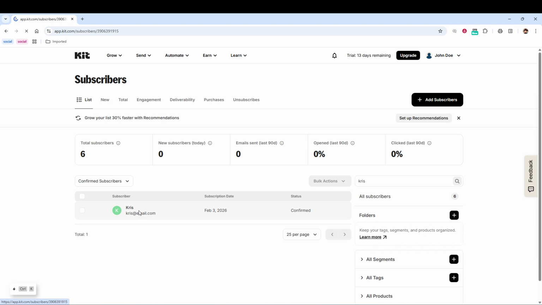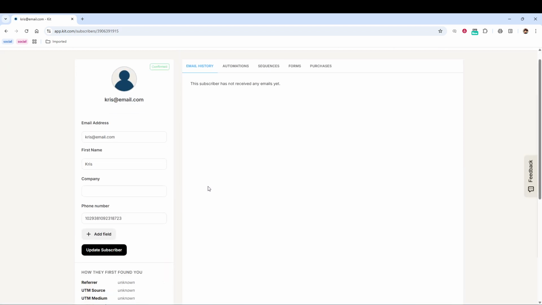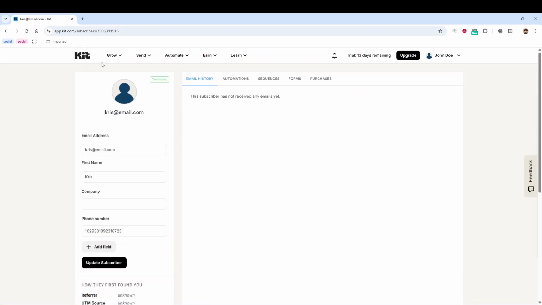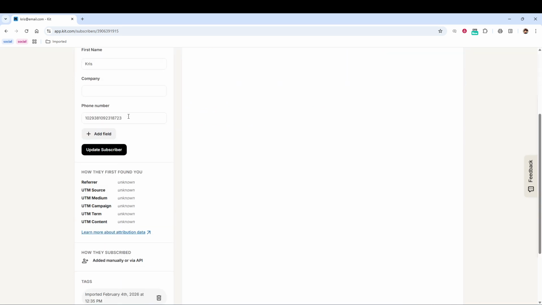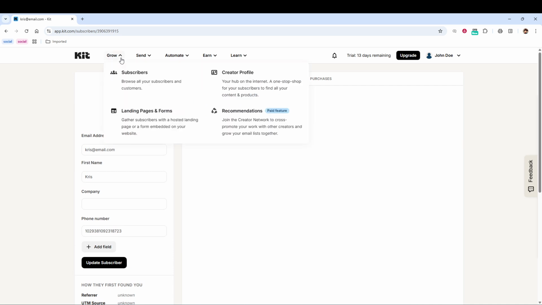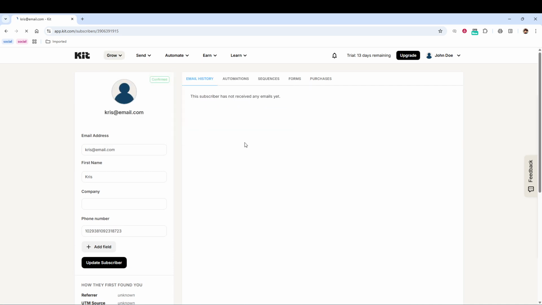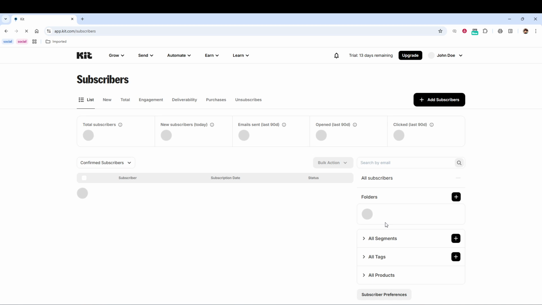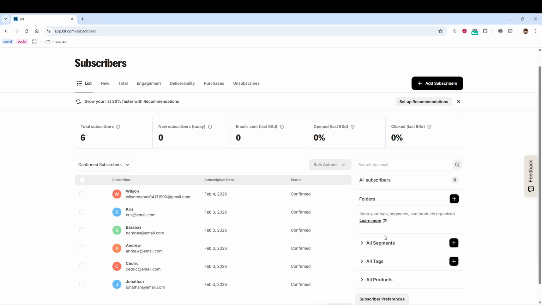Now, if you're interested in viewing subscribers in groups, rather than one giant list, look over to the right-hand sidebar. Here you'll see your tags and segments. Tags are usually used to label subscribers based on interests or actions they've taken, and segments are saved filters that bundle subscribers together based on rules you've set.